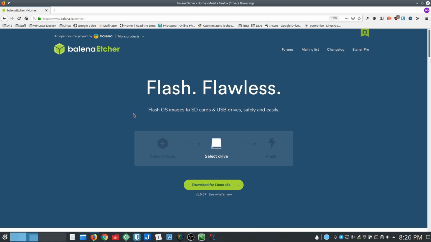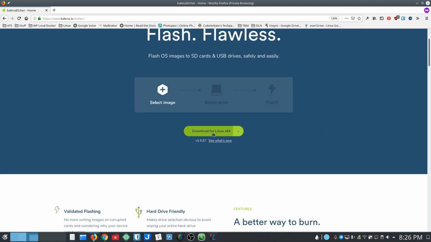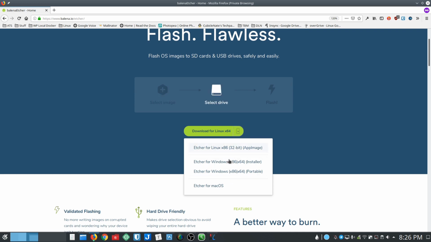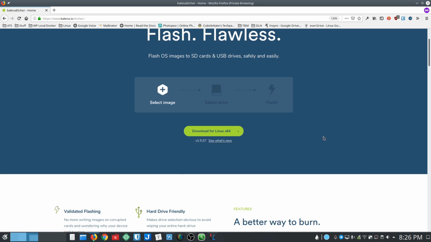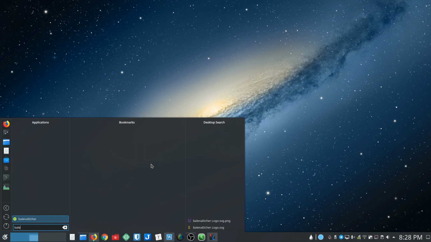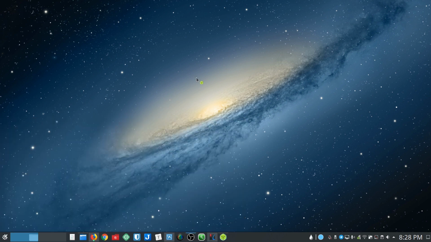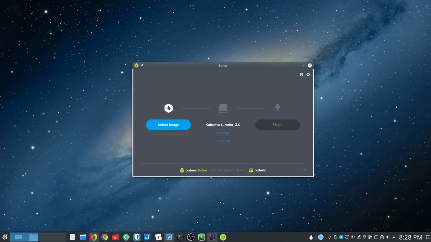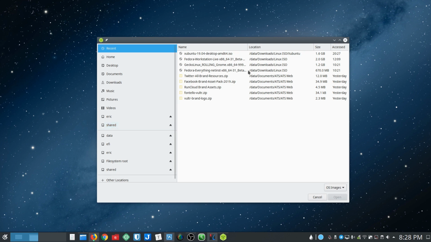Okay, this is the website for Etcher. It will recognize the system you're running and give that to you as the default option, but you are able to select other options if you'd like. Let's take a look at Balena Etcher and see how this works. It's a very simple, straightforward process. You select the source, which would be your ISO image.